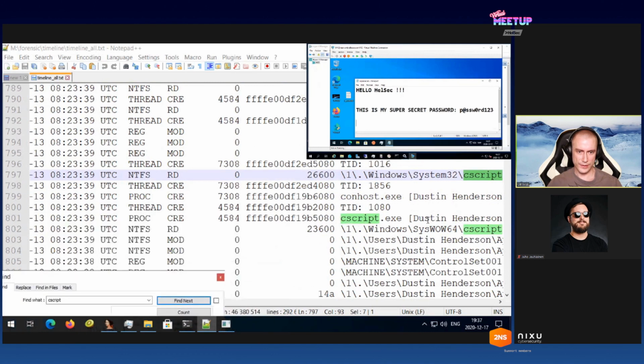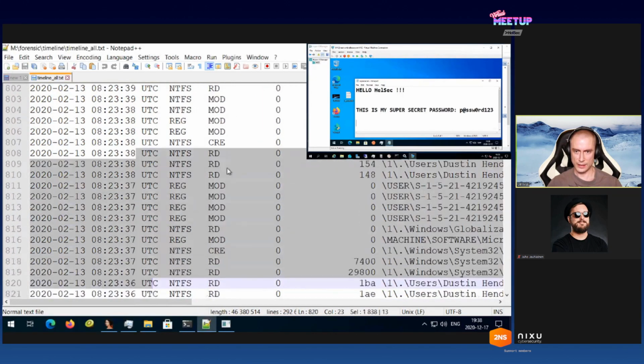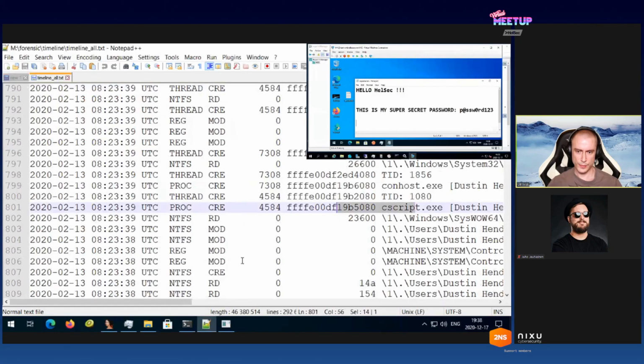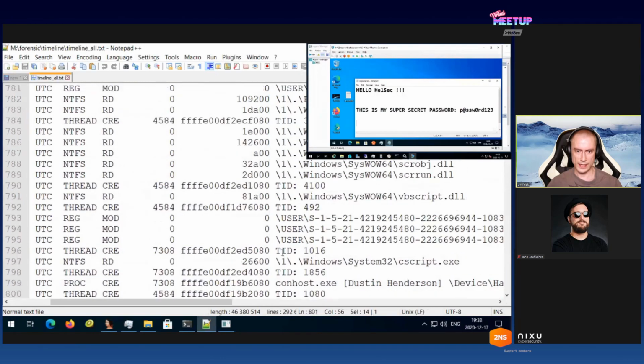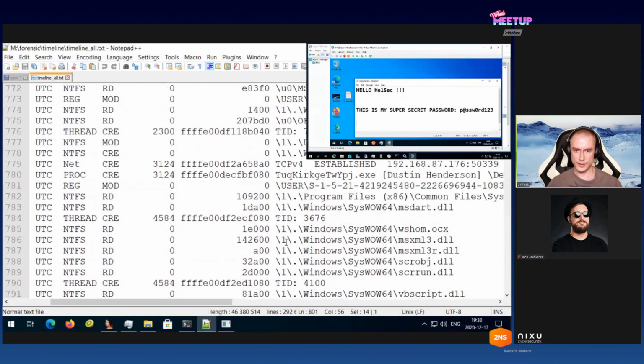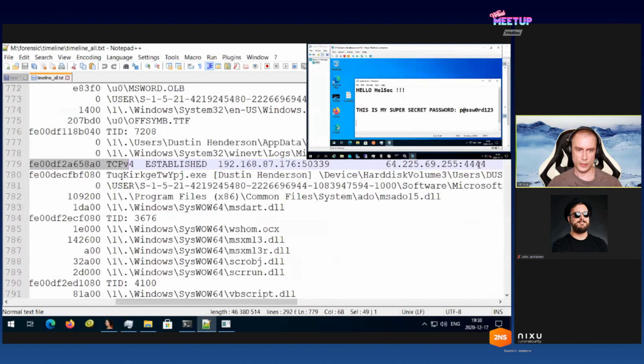Yeah, here we have a process creation of the C script at this timestamp. And then it's spawning the conhost. It's a console application, doing some loading of stuff. It seems to be pretty normal. And here it actually spawns this malware process, and this is interesting. And right after the malware process is spawned, it's creating this network connection as well.